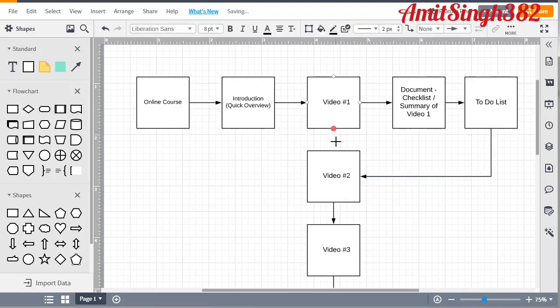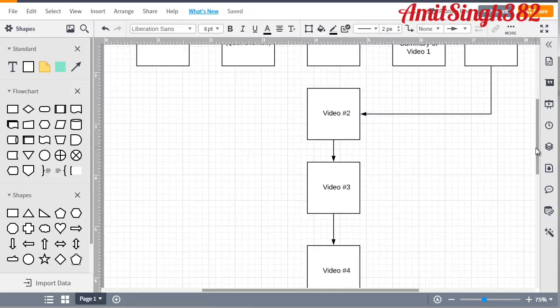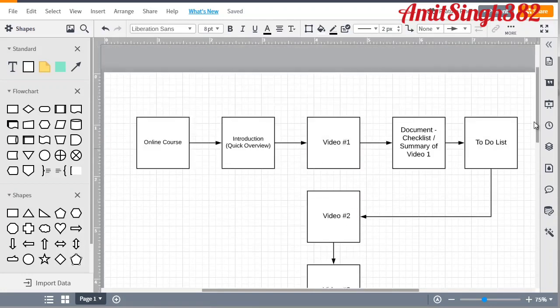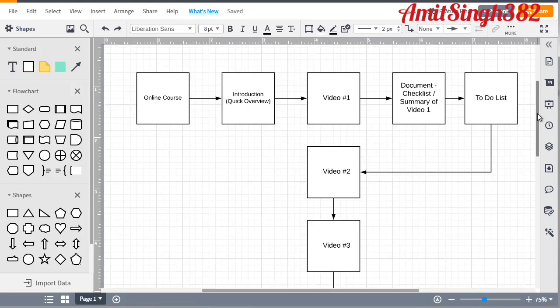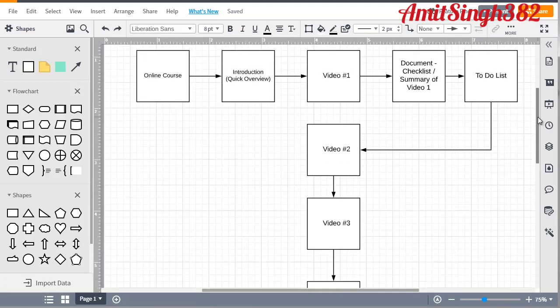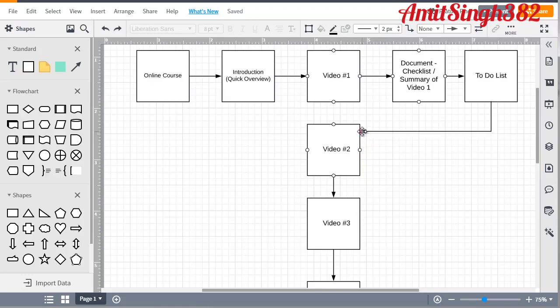So in that case, we delete that arrow, so it goes from here to here. And then next we have video number 2 to 3. Now, during tests, we found that a lot of times when you have some sort of document, like a checklist or a summary of that video, it helps. It helps a lot. So let's see here. Let's move this up here like this.